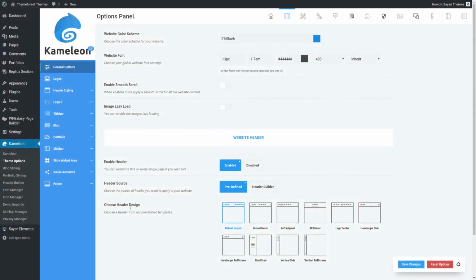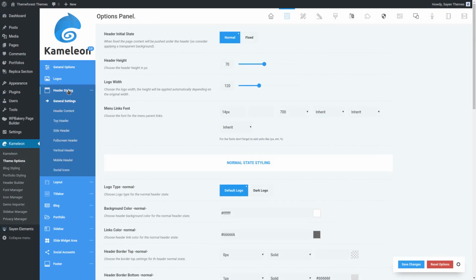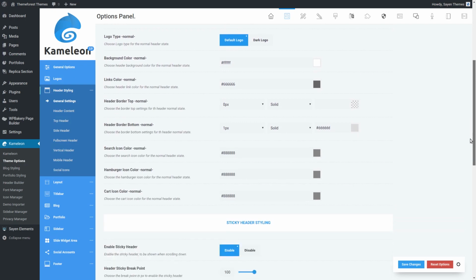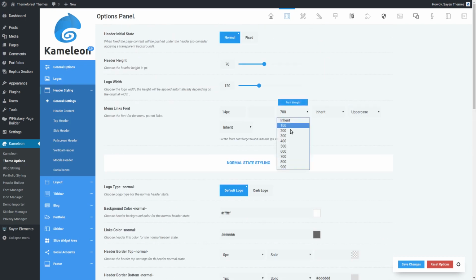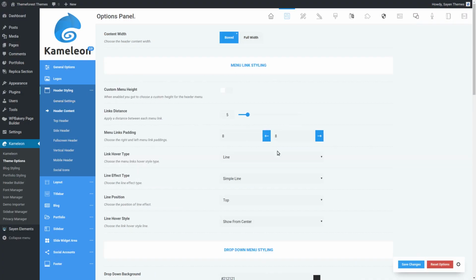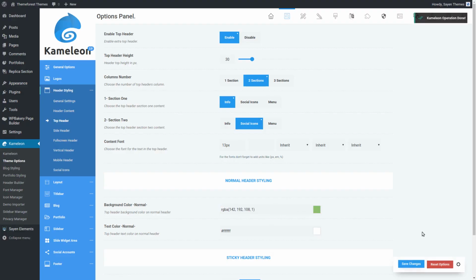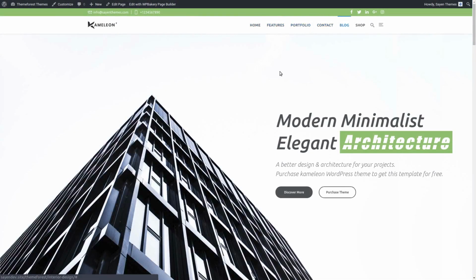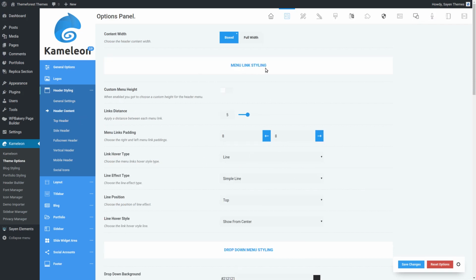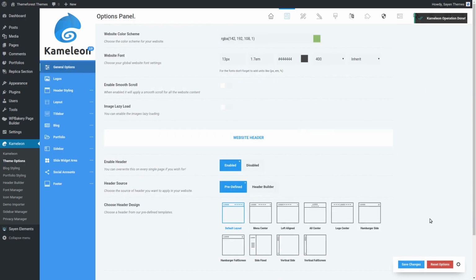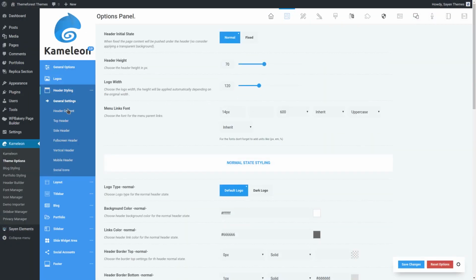You can customize the look of your header in the Options panel under the Header Styling tab. You can customize the size, colors, background, fonts, hover effects, and more. For example, now I will change the background color of the top header area. We have created many hover effect styles that you can choose from. Try them all and choose the one you like the most.